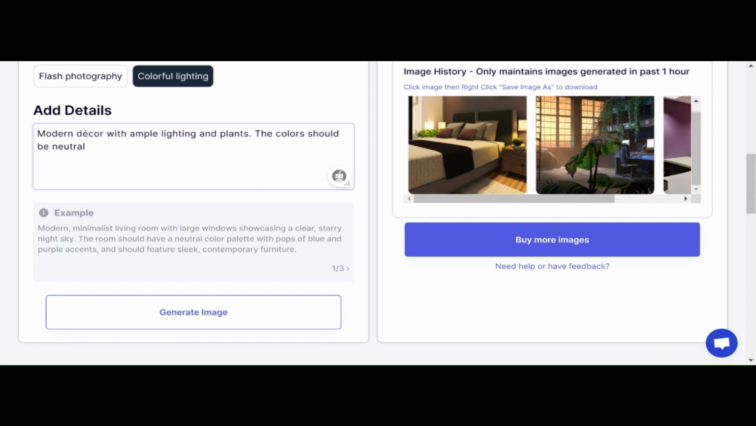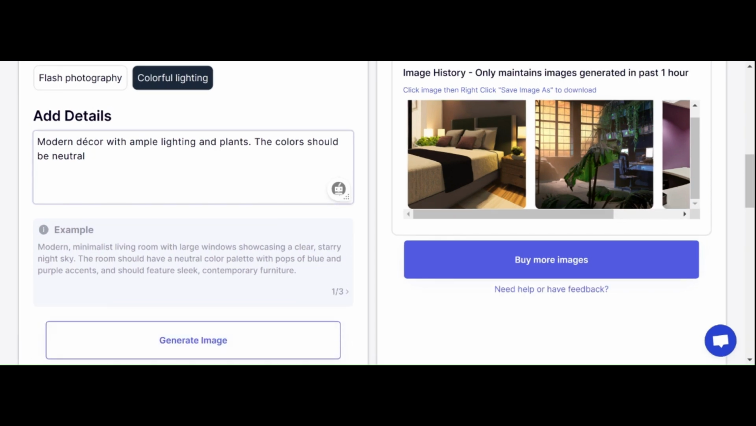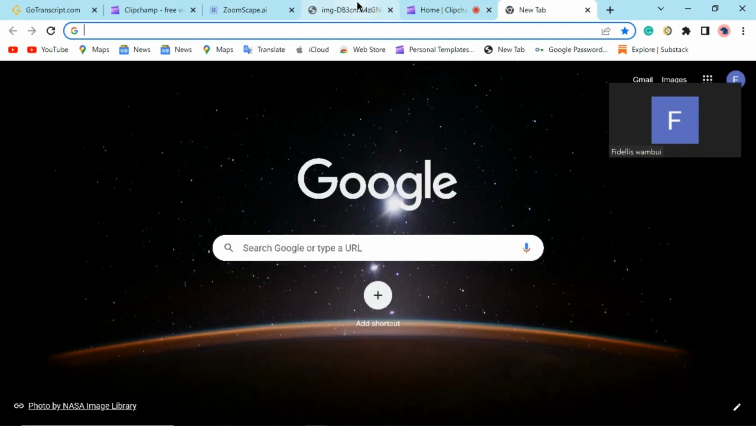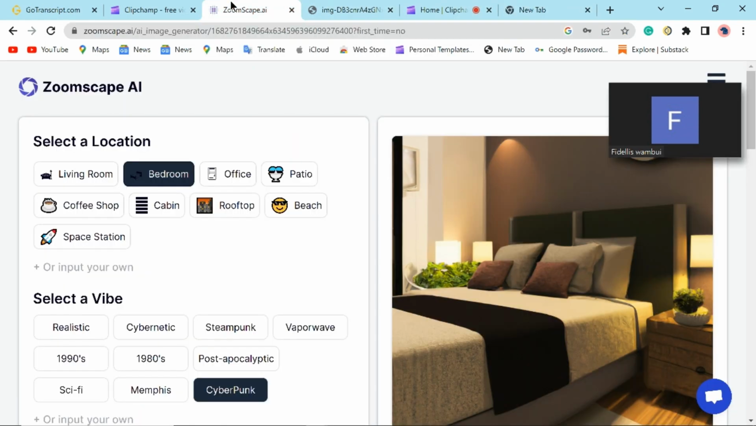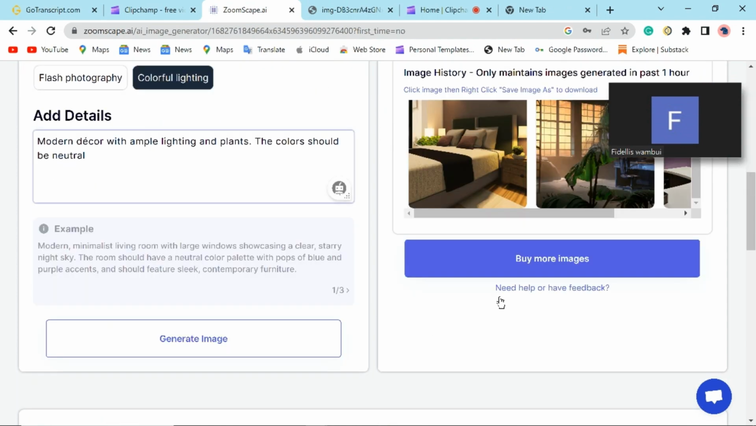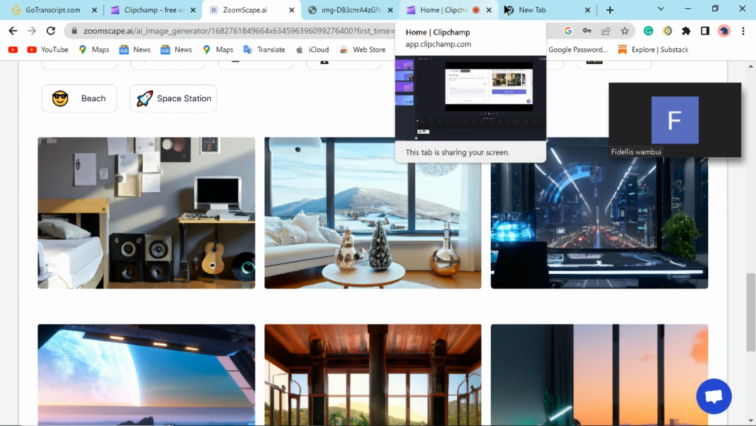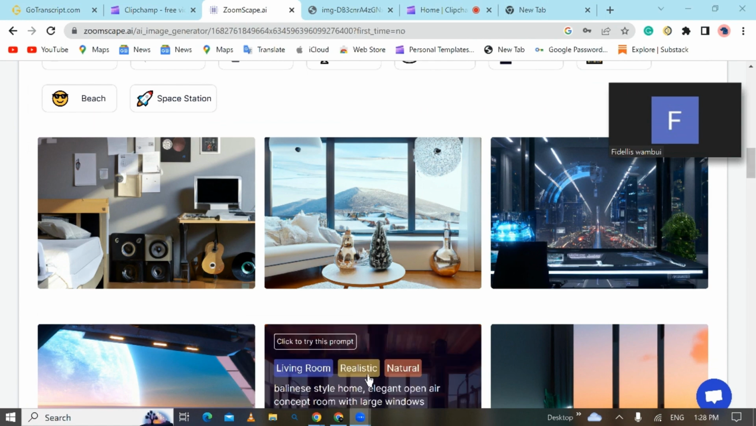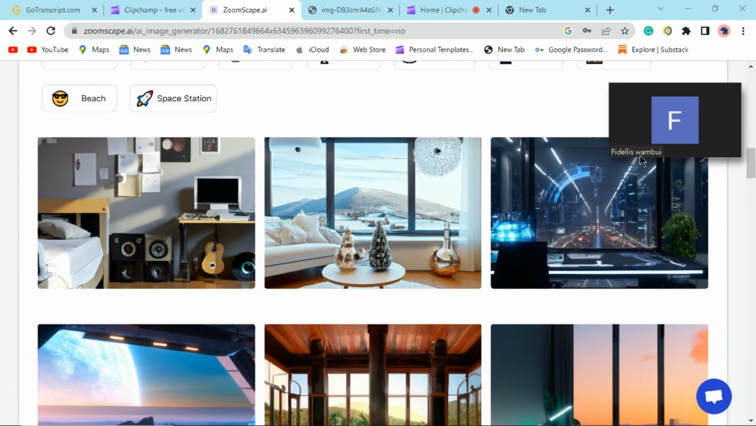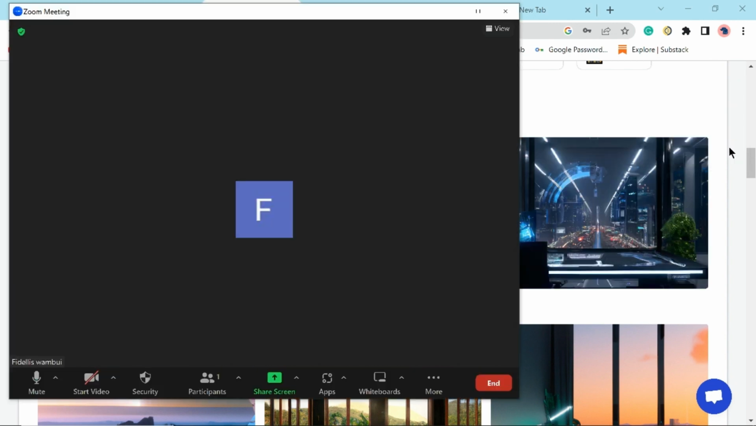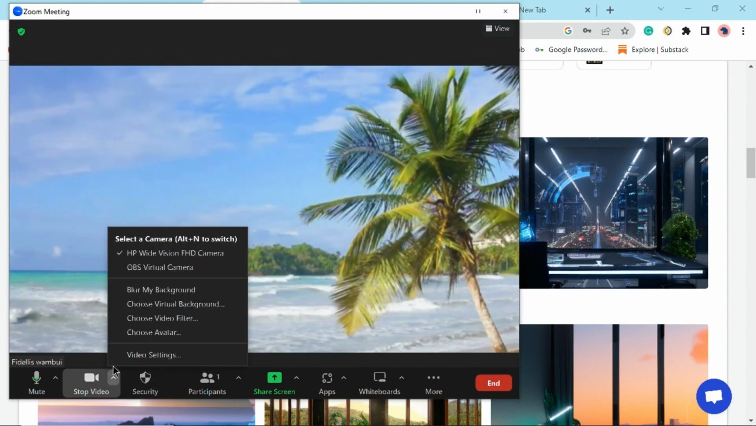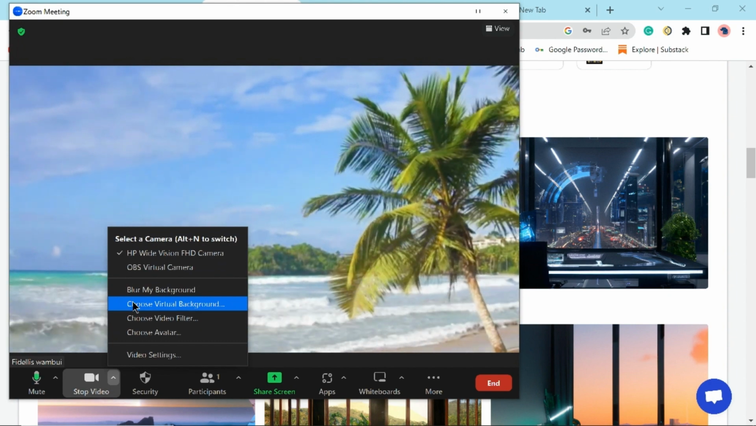So whenever you need to access the background and use it on Zoom, you'll just open up your Zoom application. In case you need to upload your images to your Zoom meetings once you've downloaded them, go to your Zoom application and open it. For me, it indicates that I had tried opening a Zoom meeting just for illustration, and then click on start video, and then right click on this and choose a virtual background.